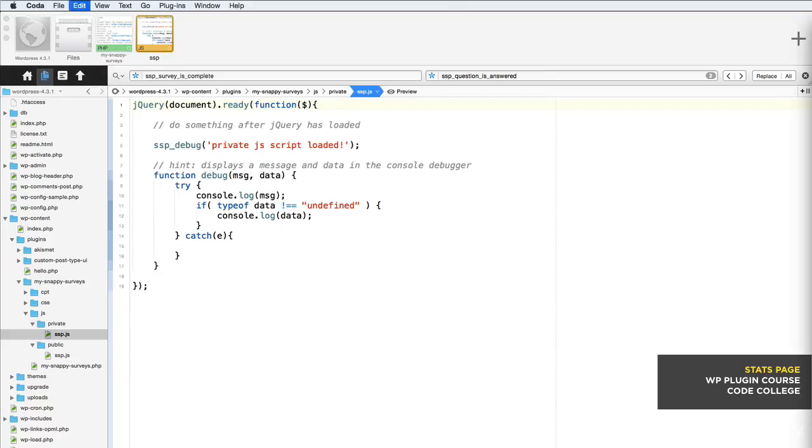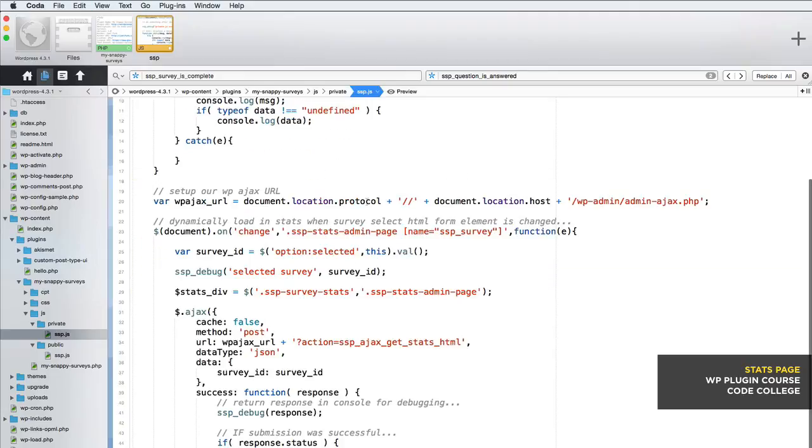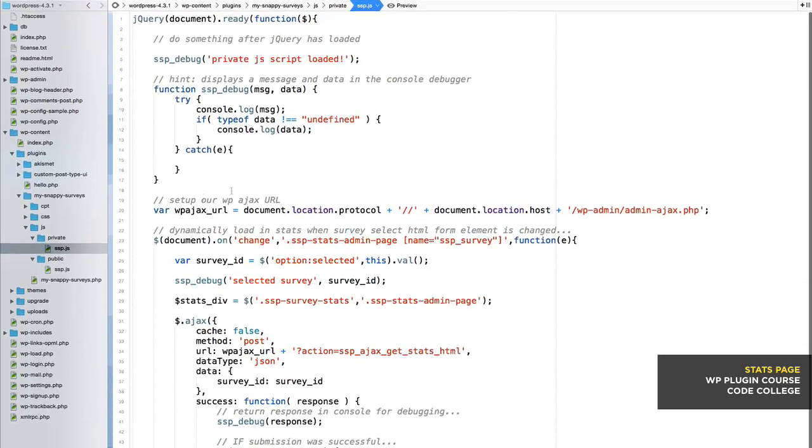All right, so below our debug function here, and this should be SSP debug, I'm going to put in some code and I'm going to review it. So like our other JavaScript file, we're going to set up our WP Ajax URL. This is exactly the same. This is just the path to the PHP file that handles Ajax requests in PHP.